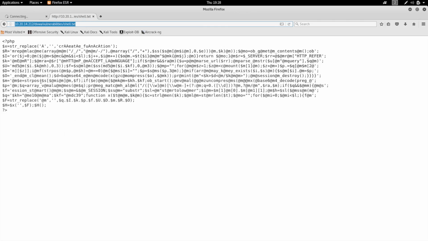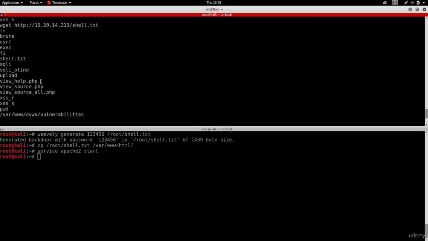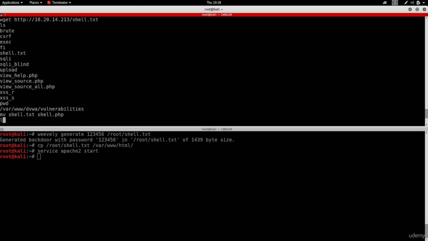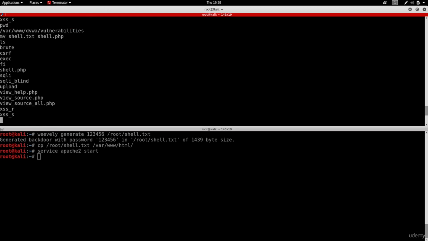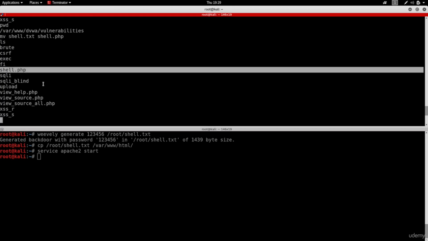So now all we have to do is change its extension to PHP again, and we're going to do that from our basic shell access right here. So we're going to do mv shell.txt to shell.php, and then ls to make sure that the process was done properly. And we can see that our shell is now called shell.php.